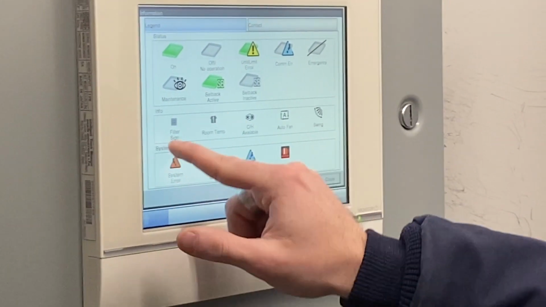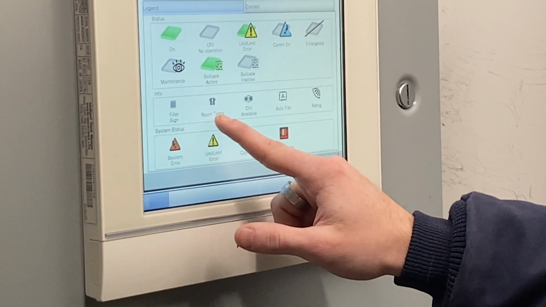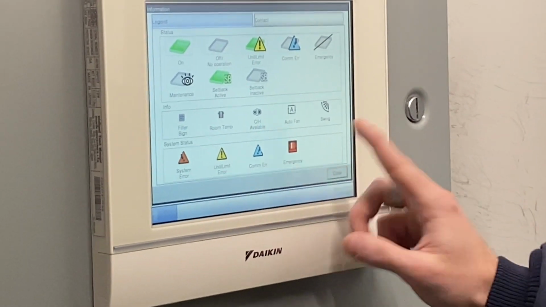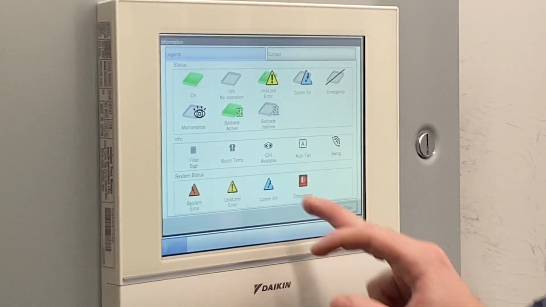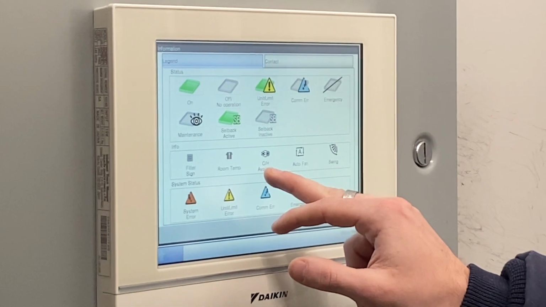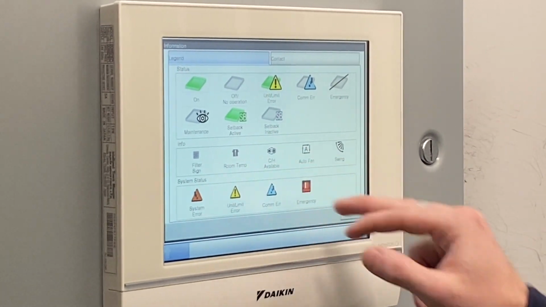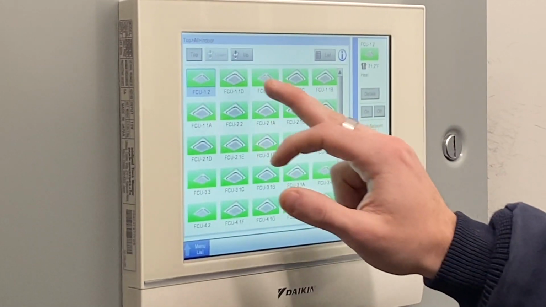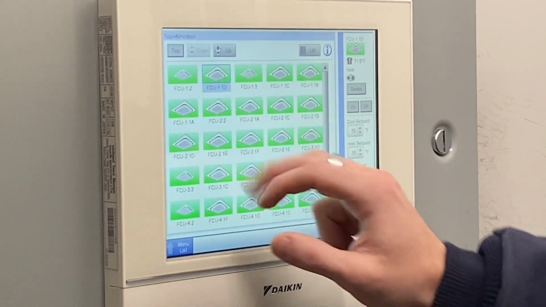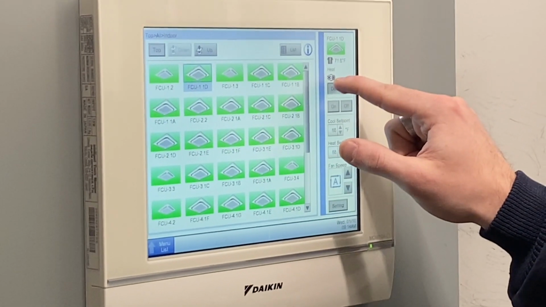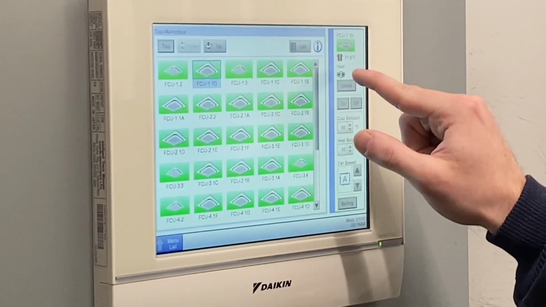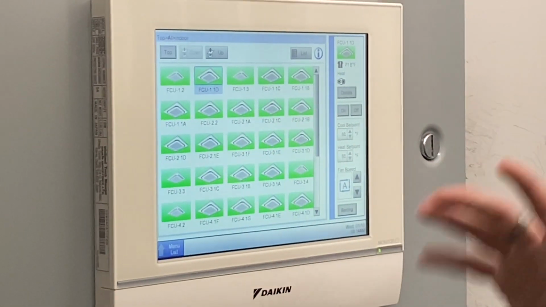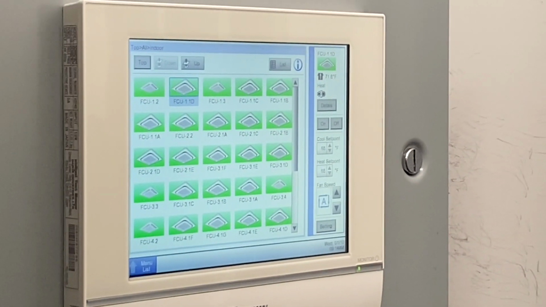So right here, there's the filter sign. You have your room temp right there. You have your CH available. So CH available, you'll want to keep an eye on that icon. For each of these indoor units, it should have one of these. And if one of those units has one of these, that unit has the master control. So that one is the one that's master controlling all the other units.